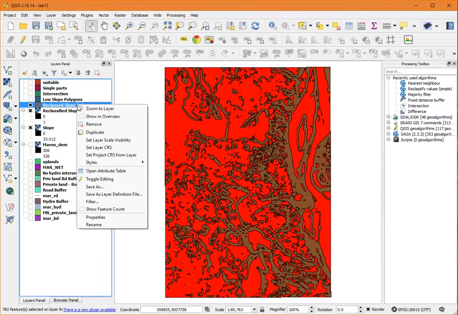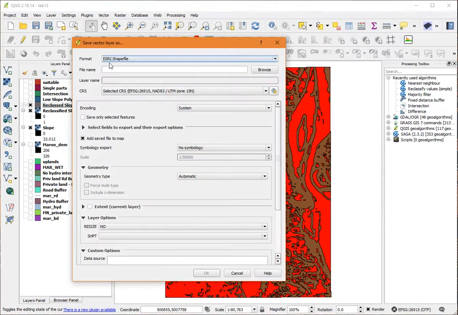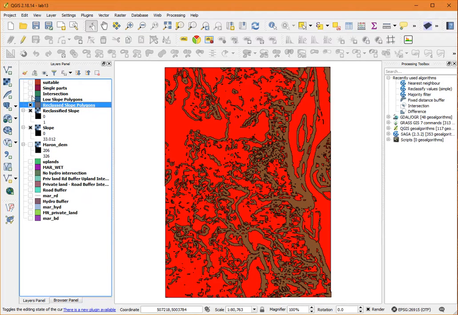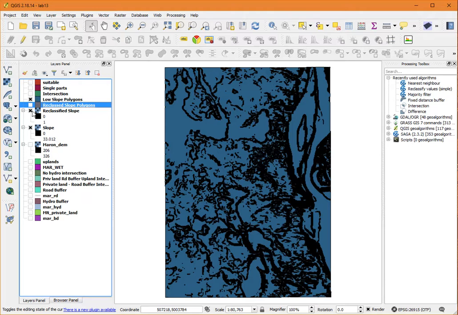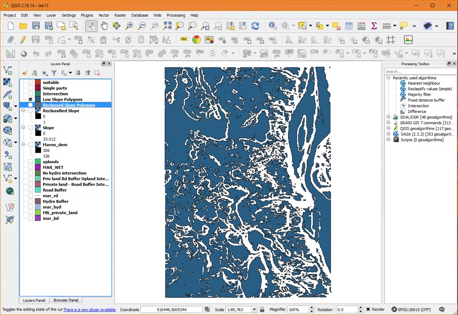Next step is simply to go to this layer, do a save as, give it an output name. Make sure you check the box that says save only selected features. Again, I've done it. So what you will then end up with, if I click off everything else, is, in my case, a blue polygon layer, and these polygons represent the areas of low slope. The white areas here, no polygons in those areas. Those are areas that had steeper slope.